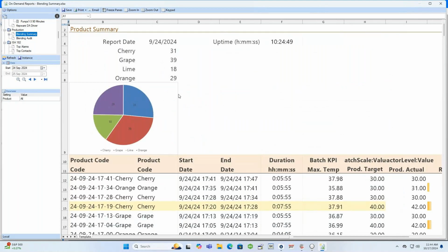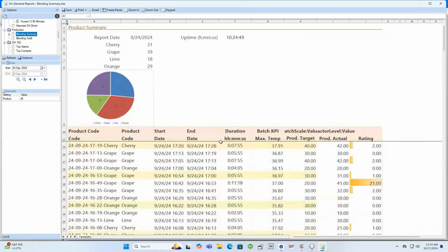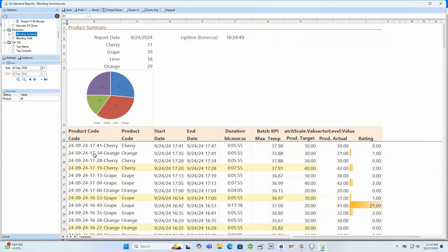And the summary comes from this blending summary report, which looks at all of the batches that are run over the past 24 hours, and it does some analysis on the batches or the production runs to determine how close they were to their ideal target parameters, and also breaks down the activity by product type, as you can see in this pie chart.